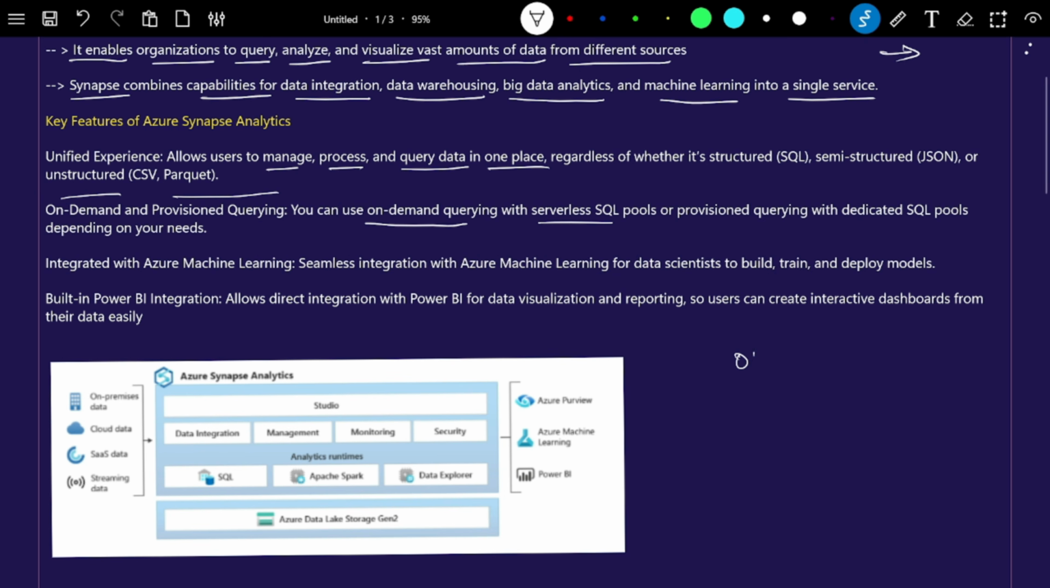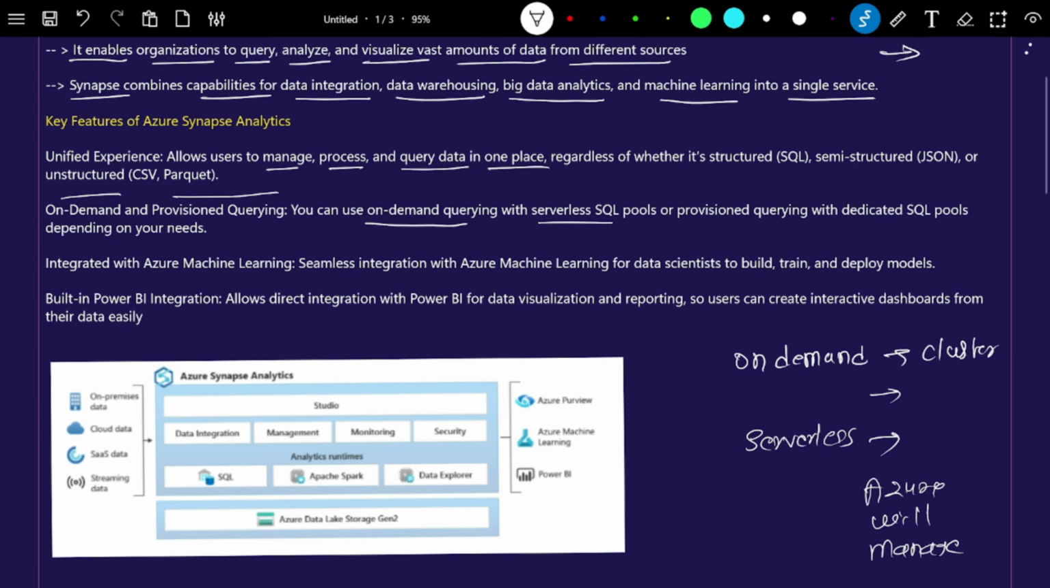What does on-demand mean? On-demand means you can set up your own cluster for the data warehouse, or you can use serverless. When I say serverless, it means Azure will manage all the services for you. Azure will manage all the clusters. Suppose the cluster size has to increase based on the data, everything will be maintained by Azure itself. So you can use on-demand, where you set up your own cluster, or serverless as well. It provides both facilities for the SQL pool.